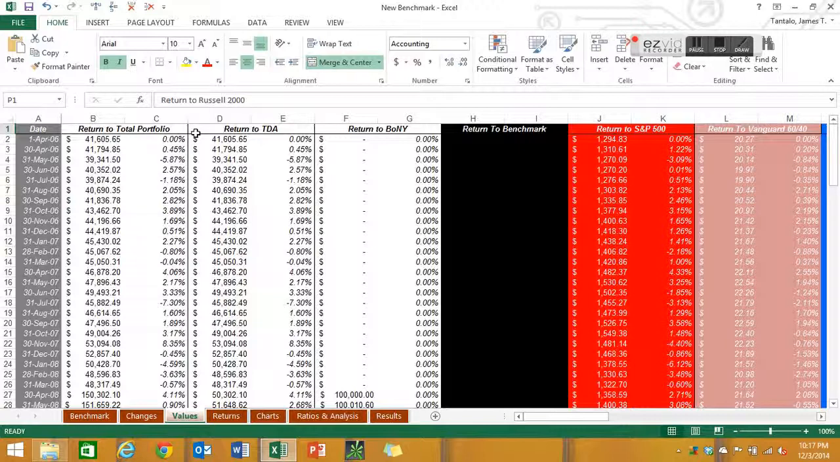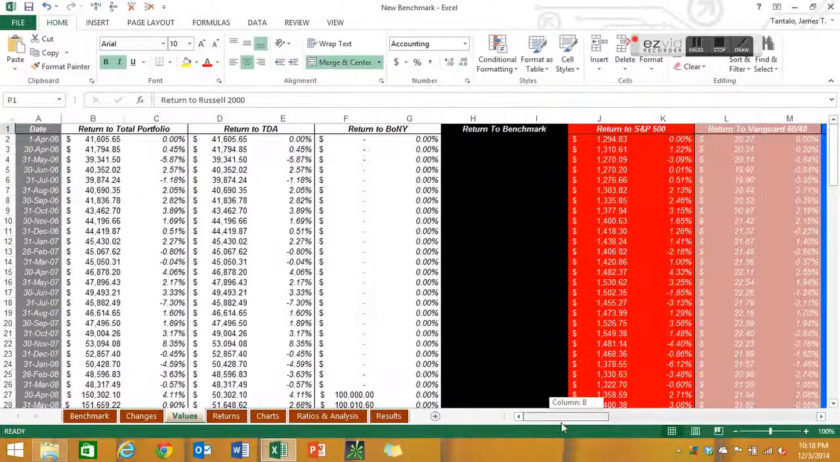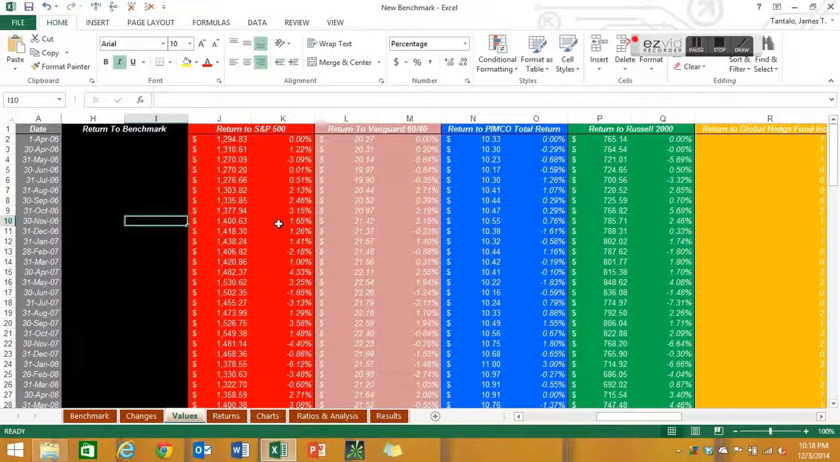So I'll zoom in a little bit so we can get a better look at what we're looking at. We've got the date running down in the A column here, and then we've got all of our different benchmarks and indices. You'll see a bunch of different colors as you go along, and each different color represents a different benchmark that we use. Our black one is our custom benchmark, which I just talked about over in our benchmark tab.